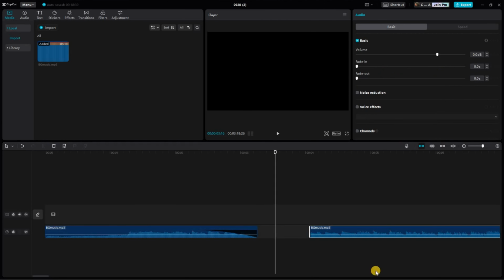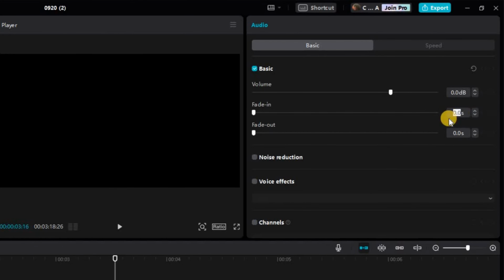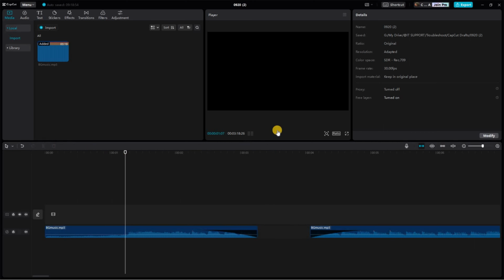Next is for the background music on the right side. Click the audio. However, this time you are going to increase the fade in. You can choose to make the fade in and fade out the same or not. It is up to you to decide. Here's the result.